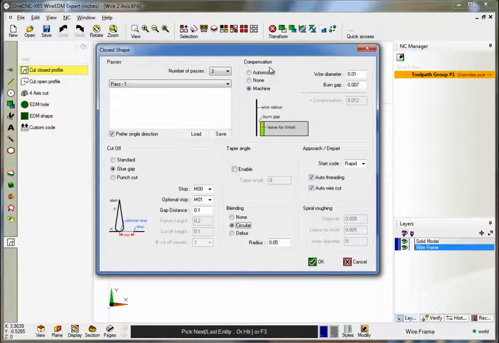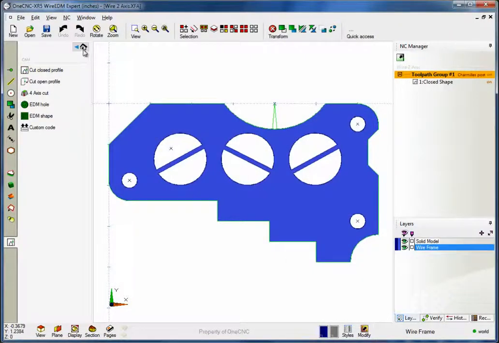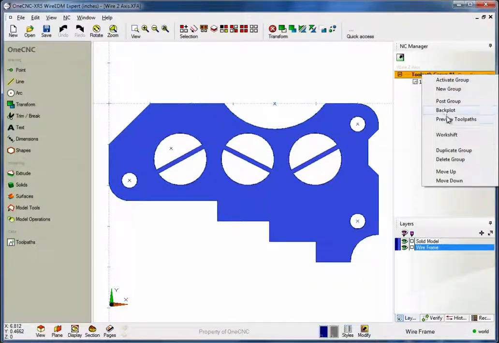In the upper right-hand corner, we have compensation: automatic, none, and machine for G41 and G42. Also, you can specify a taper angle. Just type in the angle, and away you go. Also, you have control over your approach and depart. There's your start codes, auto-threading, auto-wire cut. All that looks great, so we'll click OK, and there's the toolpath. Very, very quick and efficient.